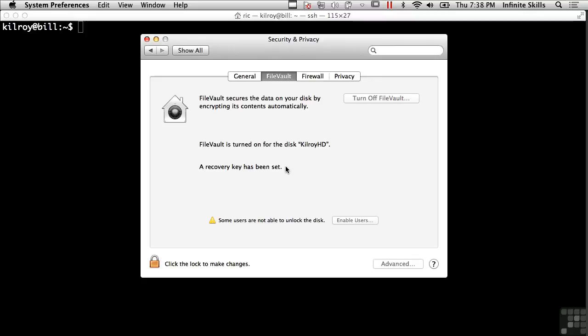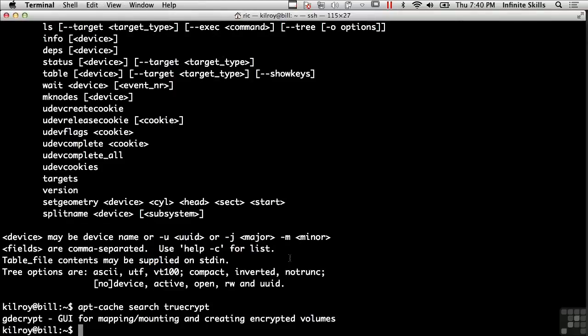Now, you can get third-party extensions for some of these operating systems like Windows and Mac OS. PGP happens to have the ability to do disk encryption. And you can see that in the case of this Ubuntu system, they've got a package called GDEcrypt, which is a GUI that allows you to map and mount and create encrypted volumes. So I could run GDEcrypt and it would help me set up the process of encrypting the volumes that I've got on my system and doing the mapping and mounting.